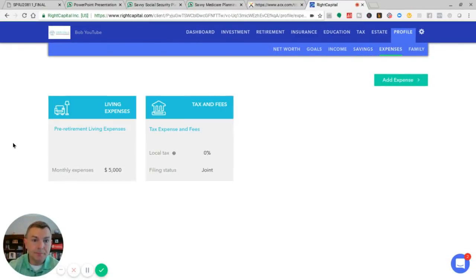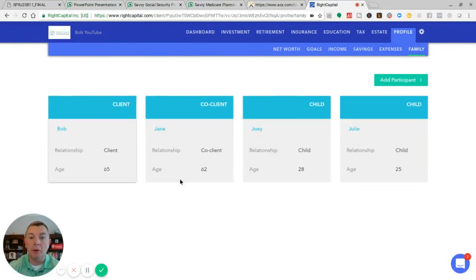Expenses is a big one. I'm saying $5,000 a month in monthly pre-retirement living expenses. I'm not adding any tax expenses here because that's just local tax, and I'm saying their tax status is married filing jointly. So we can change this to anything we want. I'm just saying 60,000 a year, 5,000 a month is a pretty good number to start with, and then we go back to family. We already talked about this. All right, so that's how we're setting this up so far.